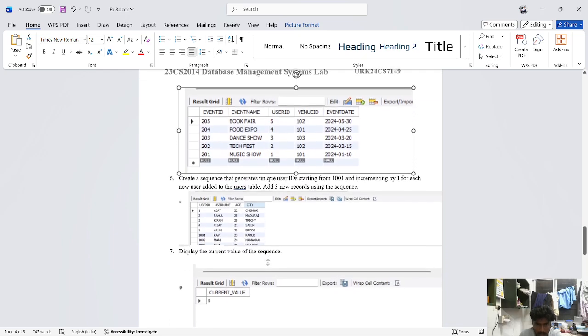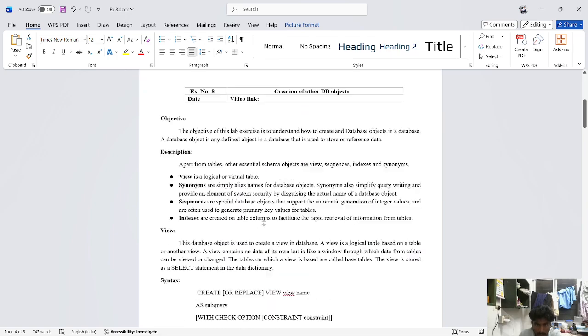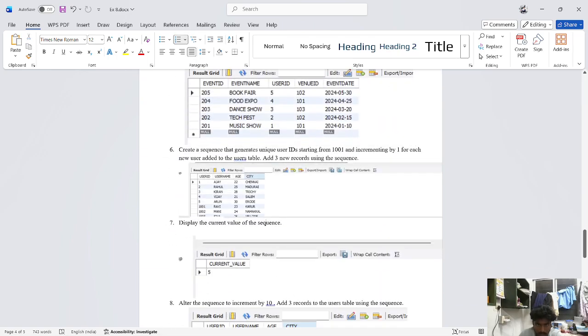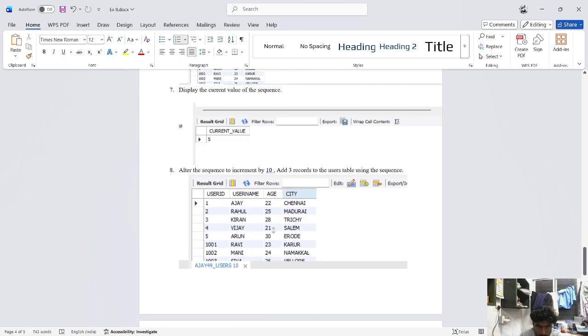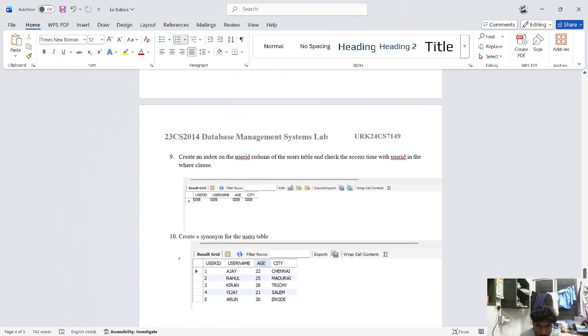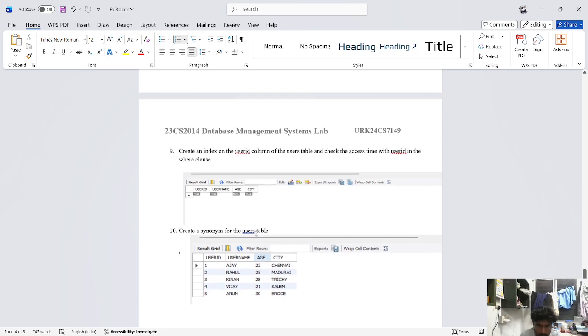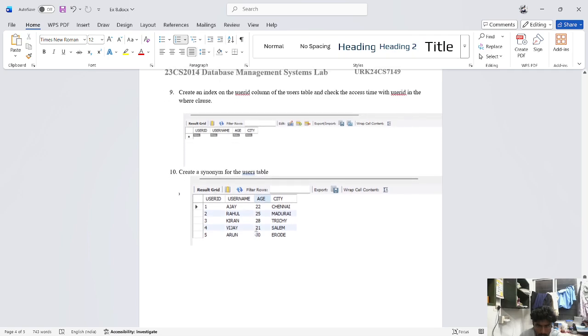Creating the sequence of generation, that is going to be one, increasing by one for each. Then displaying the current value, because you can see the current value is 5. Creating a user ID column in the user table, just as the user ID in the table with user ID, user page, creating this image for the user tables.